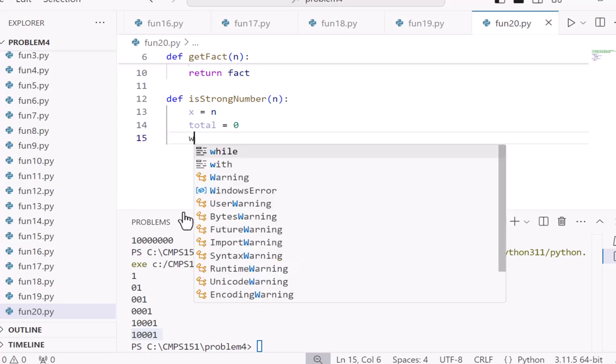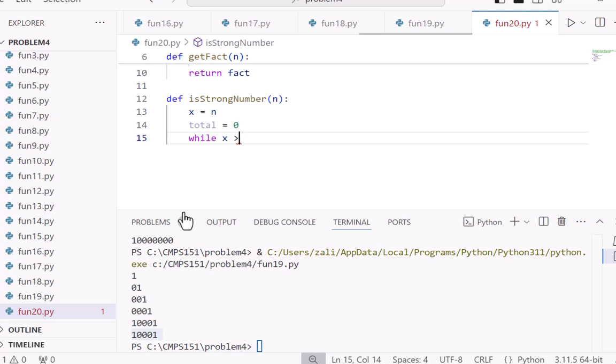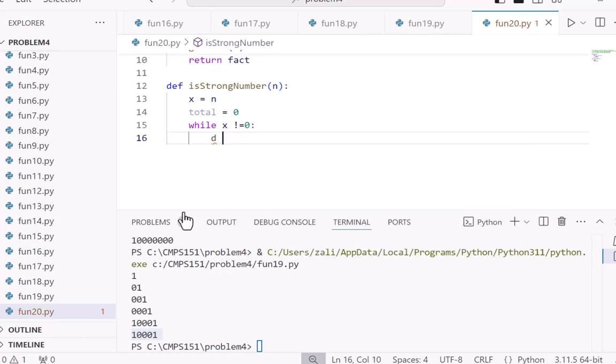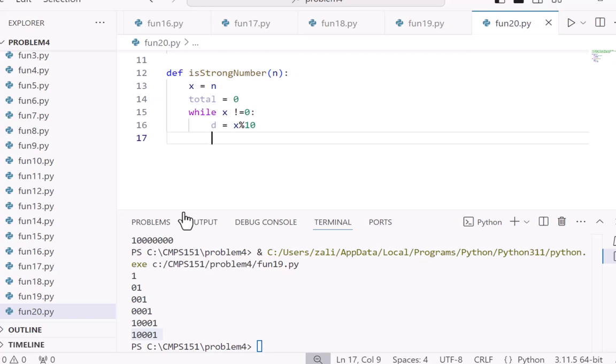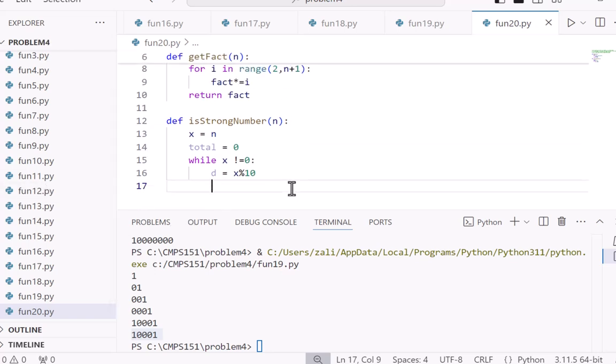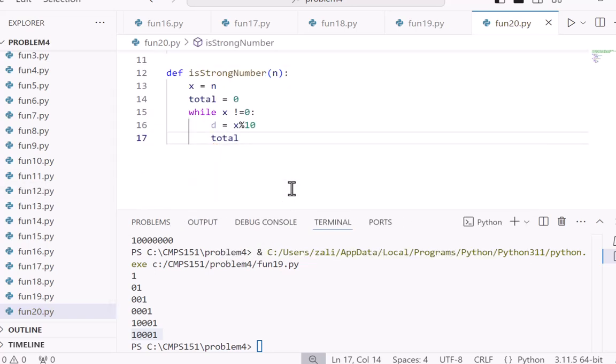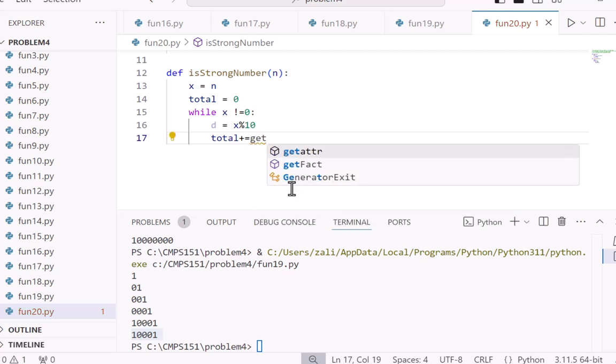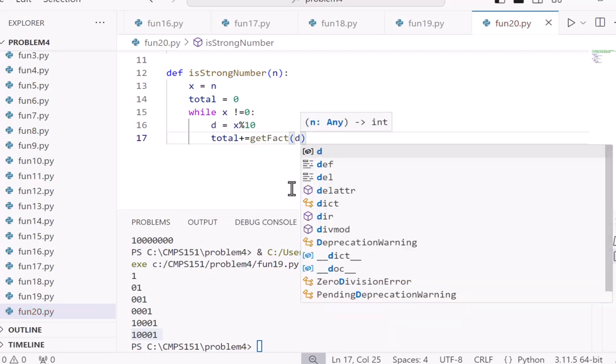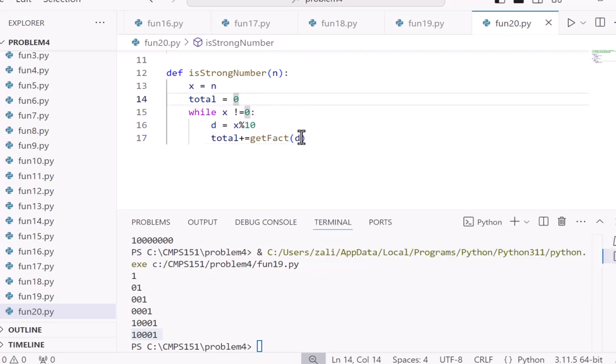So now we need the first digits. While x is greater than 0, or you can say x is not equal to 0, in this case it's the same. So we need the first digit. First digit d is equal to x modulus 10. So this is our first digit. The good thing now is that I need to use the factorial function, which is there. So here I can say total plus equal get_fact of d. Good. So I get the factorial of the first digit and add it to total.